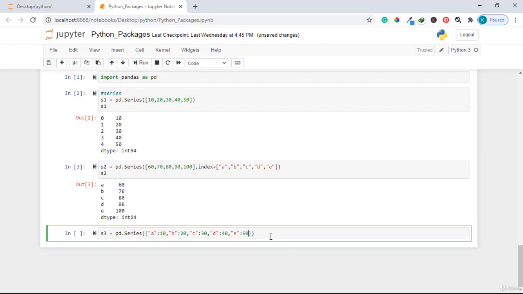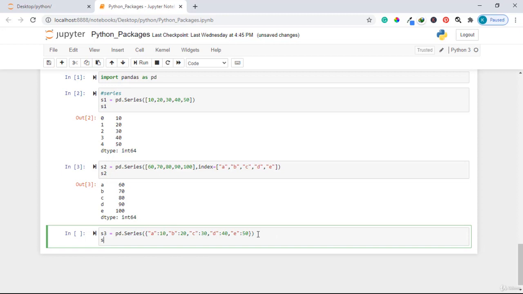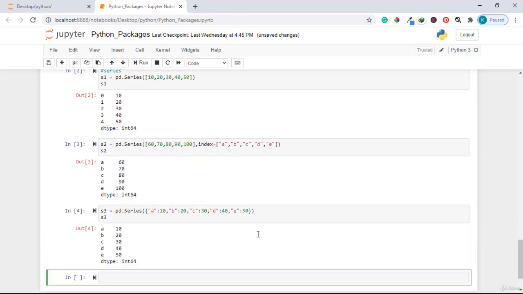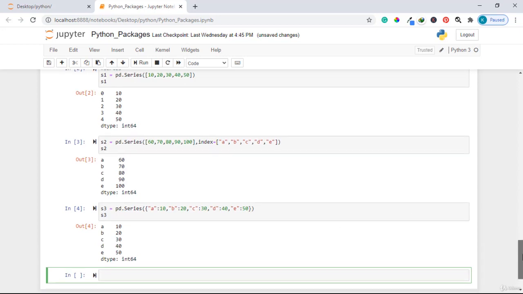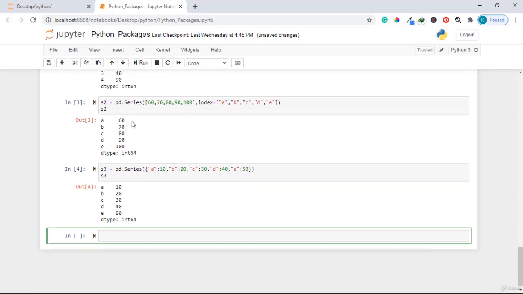Now again, if I print my series down here as s3 and we run this code, boom, again here we have the same kind of structure, but now in one piece of code you just need to pass in a dictionary. This is more effective as compared to this guy here. So much wasting of space and code. Just write one piece of code and everything is done.